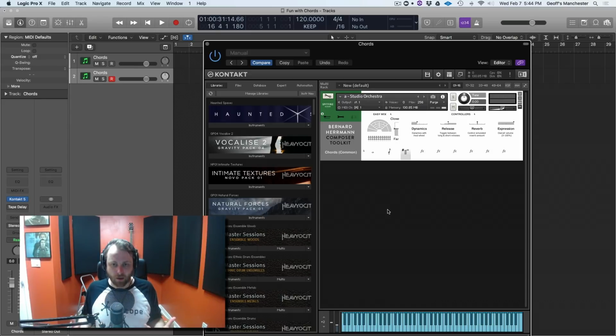I was playing around the other day in my Bernard Herrmann composer toolkit thing, and I love the chords. I don't know if you know this, but it has a really cool articulation, which might be a first in the series in their offerings. Maybe not. Somebody will, I'm sure, correct me. But I really love it.